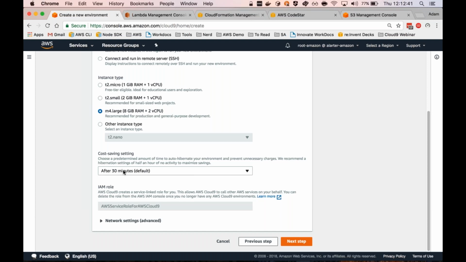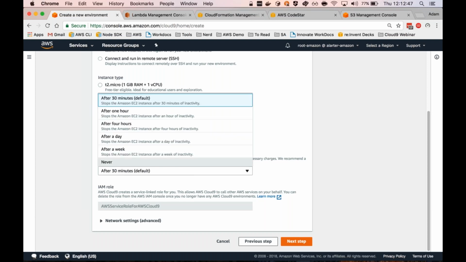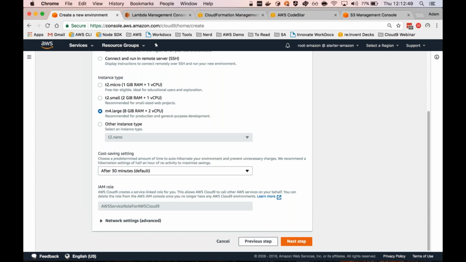You can always connect in again later and it will automatically start back up, but this will help you to reduce and control costs. If you're running an overnight test, for example, you could set it up to never shut down and then the EC2 instance will keep running.